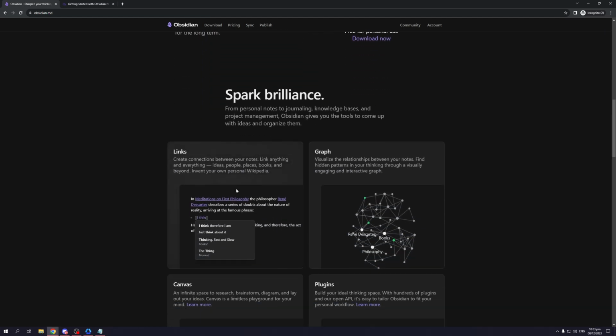So here are a couple of Obsidian's core features. So there's the links. Here you're able to create connections between your notes. So like I said, control groups, and link anything and everything. So they could range from ideas, people, places, books, and beyond, so anything you can think of. You can also utilize Obsidian to create your own personal Wikipedia, as said so here.